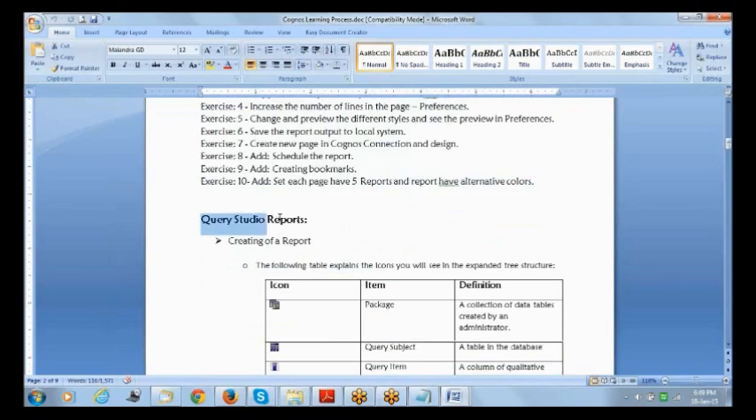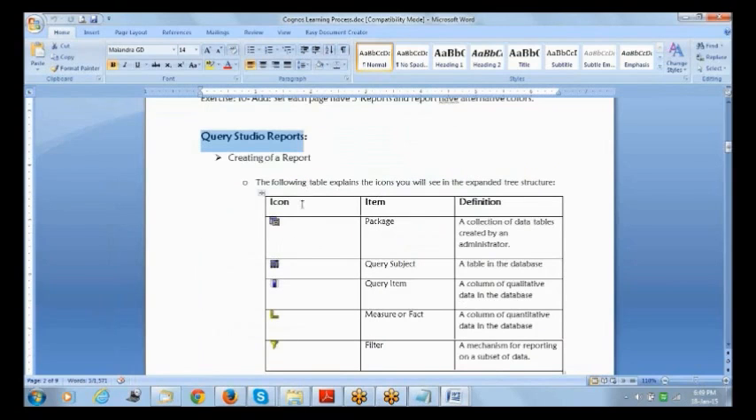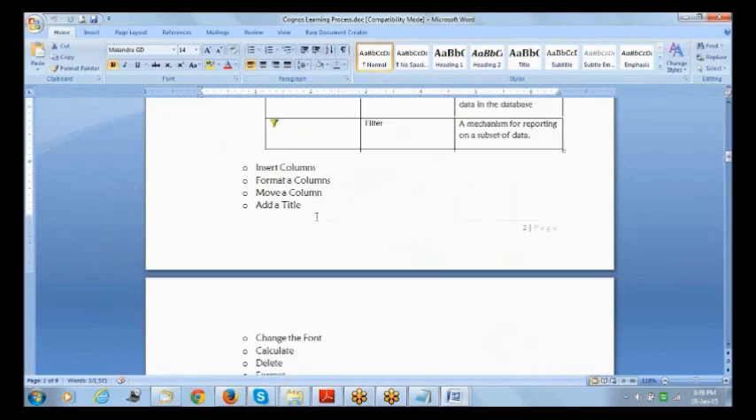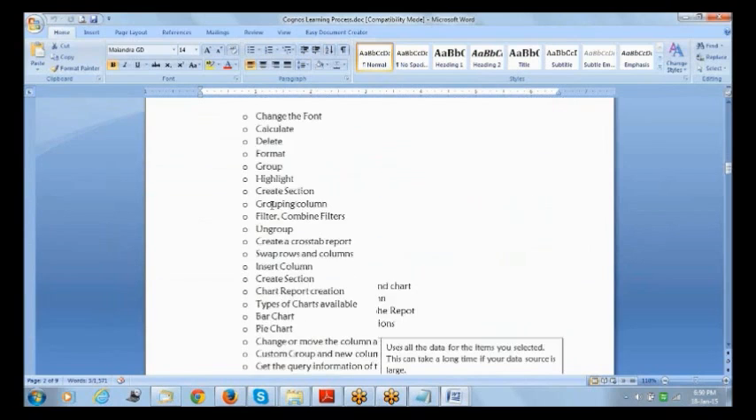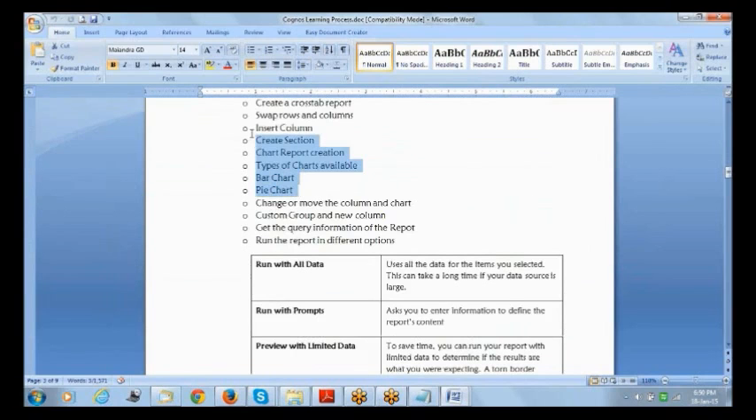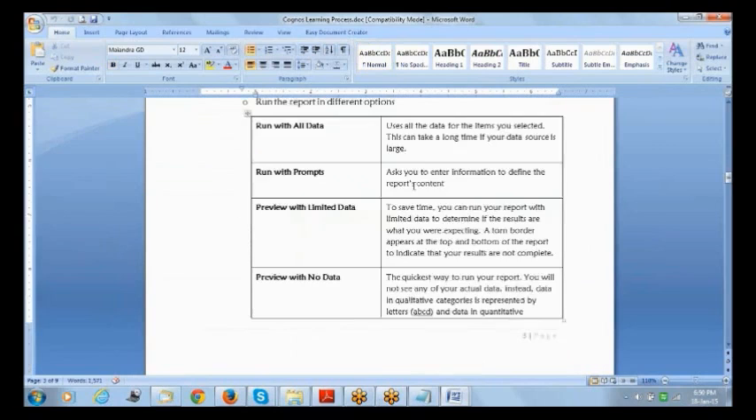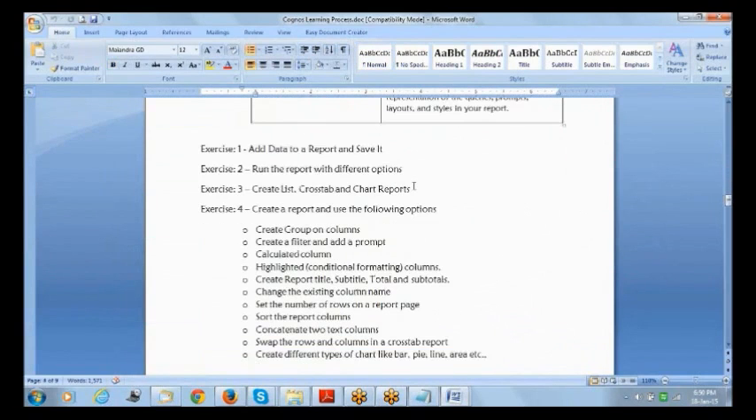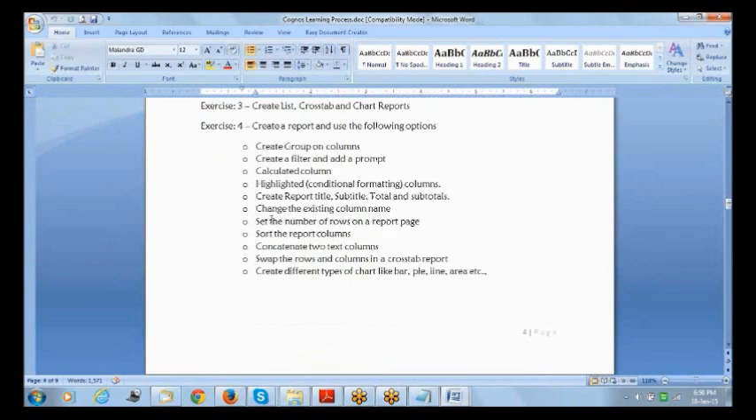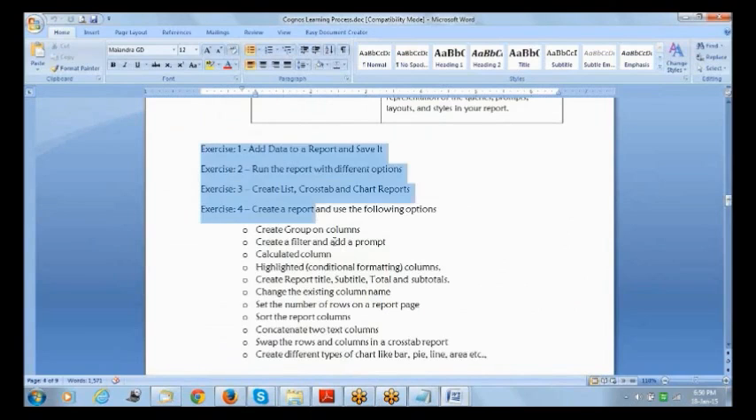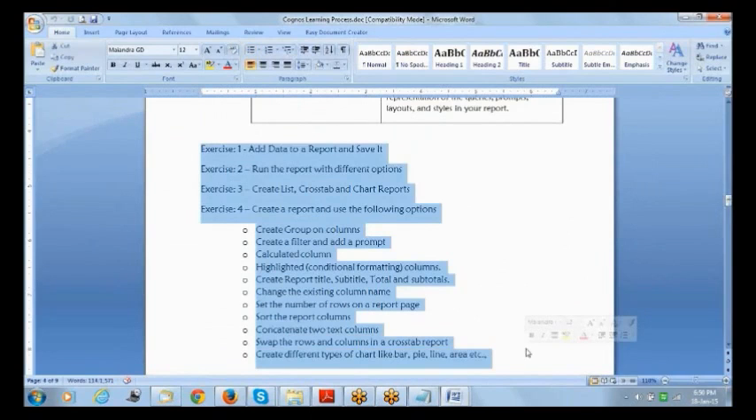After completing Query Studio, this is the detailed syllabus: insert column and all the other topics, all of which I will be covering. After that, I will give you around 4 to 5 exercises. When you do these exercises, you will be familiar with that particular studio, that is, Query Studio.